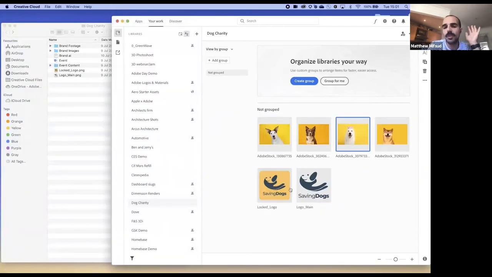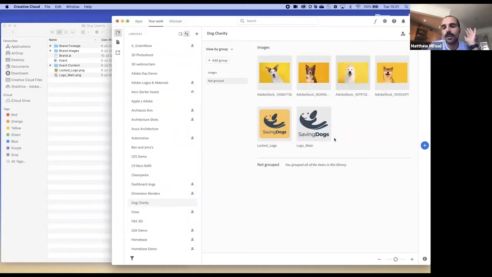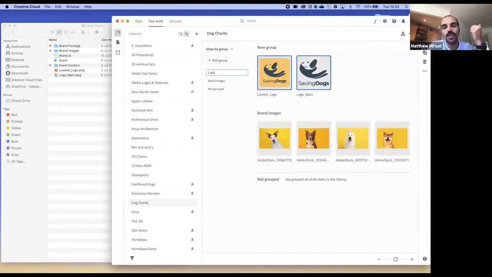So I've got a bunch of images here. So the first thing I'm going to do is create a group. So the AI has grouped it up for me. But what I'm going to do now is separate the images from the logos. So let's call those brand images, and then select the two logos and just create logos over there.